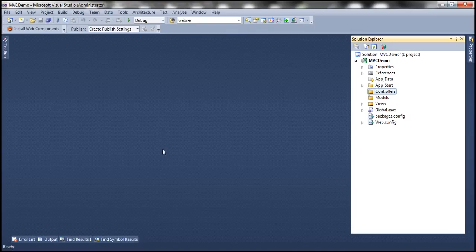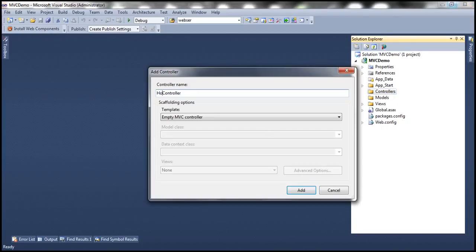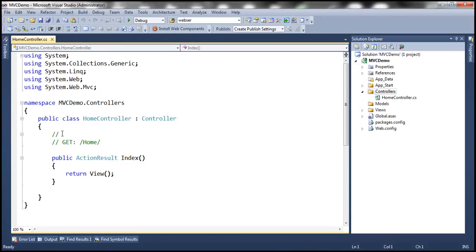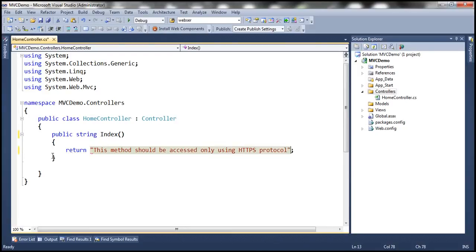Let's flip to Visual Studio. Here I have a blank ASP.NET MVC4 application. Let's add a controller and name it Home Controller. Let's change the return type of this index action method to return a string instead of an action result. We want to return a string which states this method should be accessed only using HTTPS protocol.